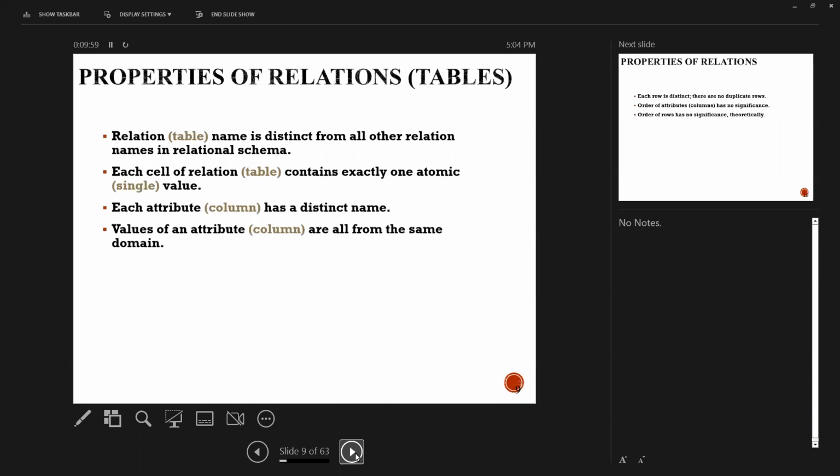Properties of these relations or tables. A relation or table name is distinct from all the other relation names in that schema. Each cell of a relation or table contains exactly one atomic, single value. So in one column, you wouldn't put customer IDs and order IDs all together, because those are two different values. It should have one distinct value in there. Every attribute or column has a very distinct name. You can't have two columns that are called order ID or customer ID or first name, last name.